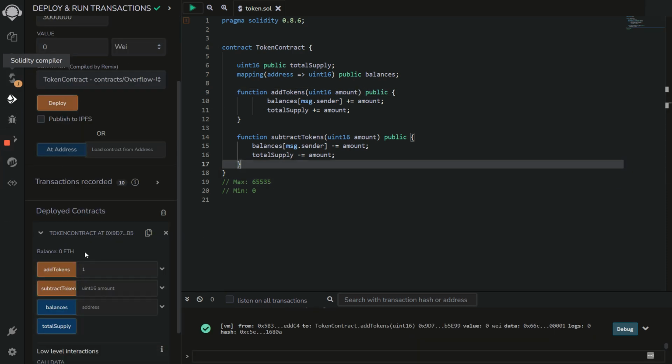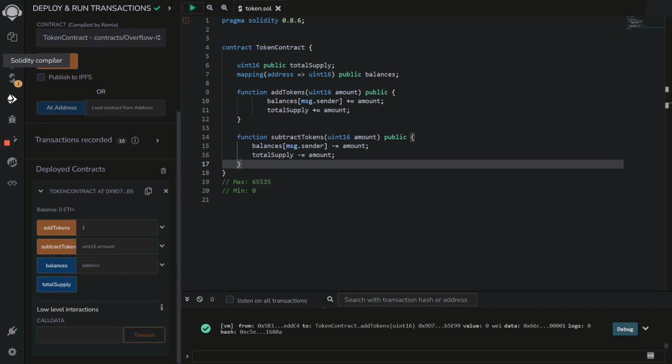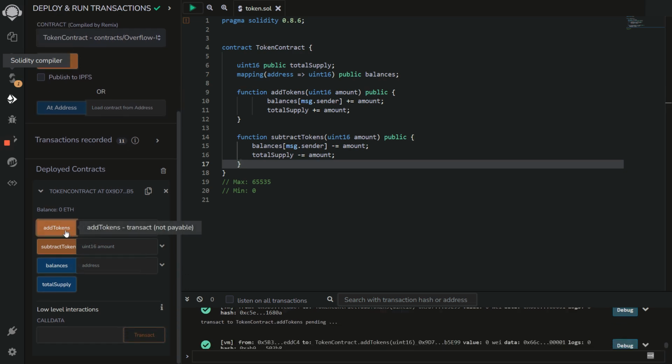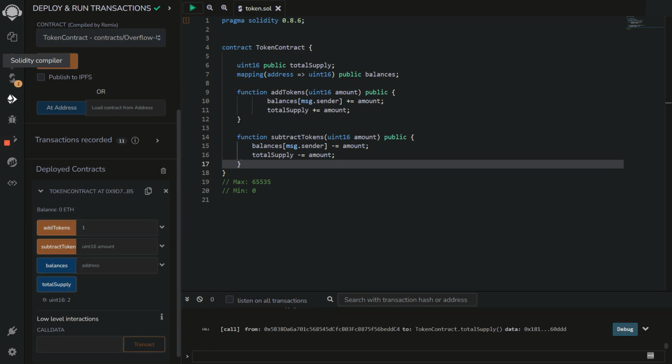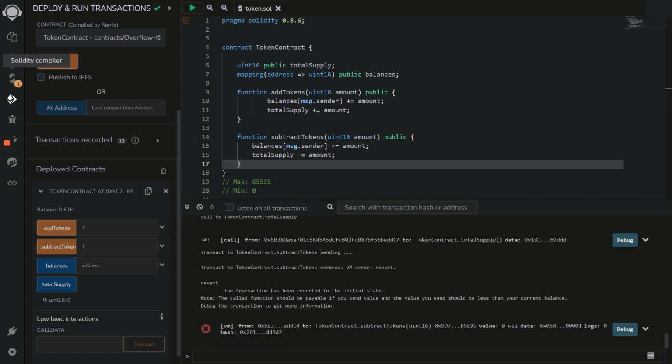Okay, so now we have deployed the contract, and let's try to add 1 to it, and let's check the total supply. Okay, so it's 2, so we have added that. Let's try to decrease the 2 and we have total supply 0, right? So let's try to make it underflow by calling the subtract token function, and we can see that it isn't happening because the transaction has been reverted, as from Solidity version 0.8.0 it has been auto mitigated.